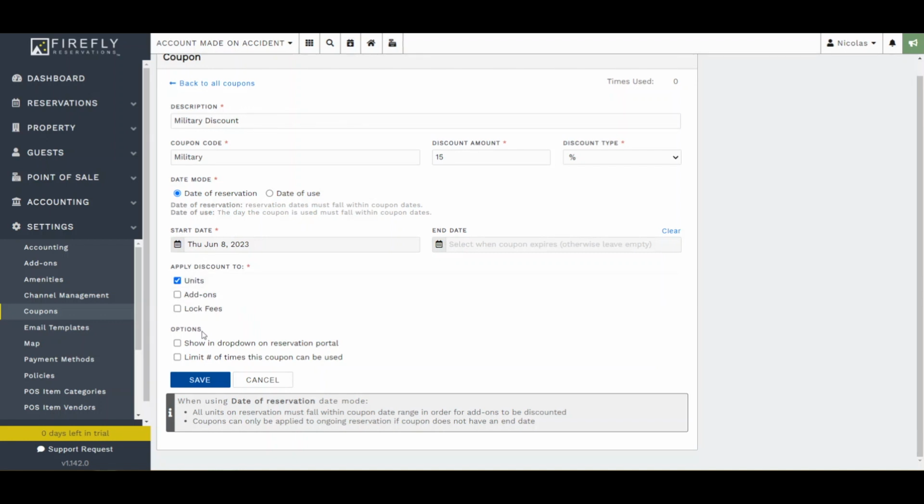Then you can choose whether or not you want this to be shown on a drop-down in the reservation portal. If clicked, guests will not have to utilize the coupon code. If left unchecked, guests would have to have the coupon code in order to apply the discount. Nonetheless, on the back end, when you make internal reservations, you will always have these coupons available in a drop-down.